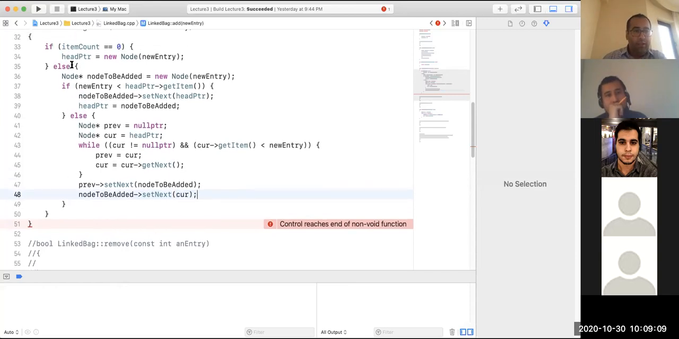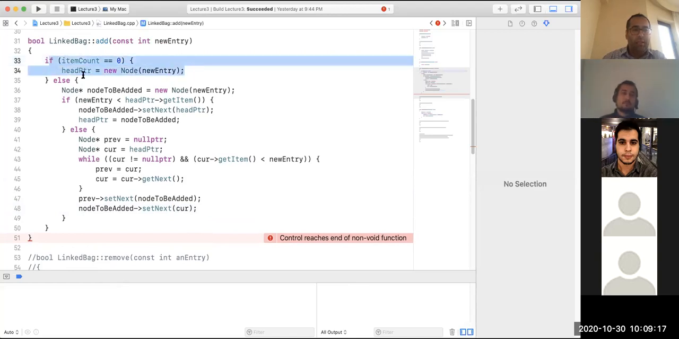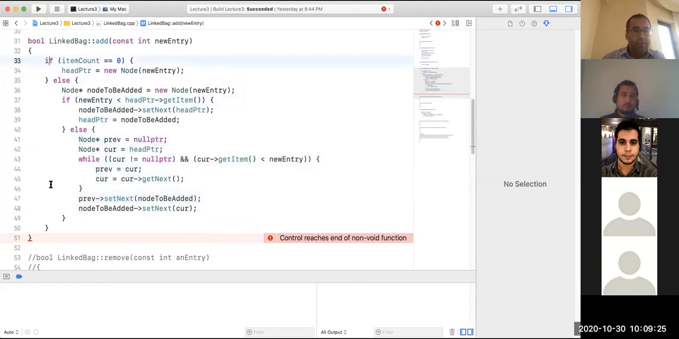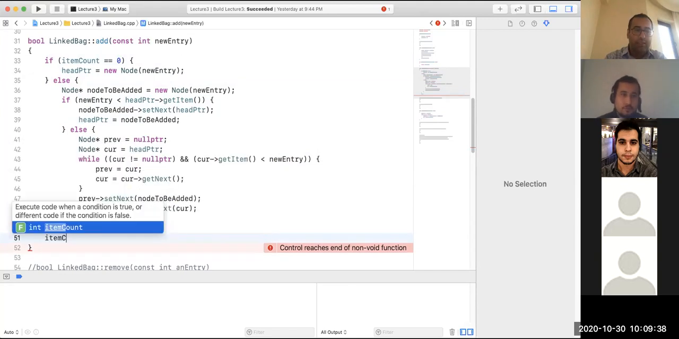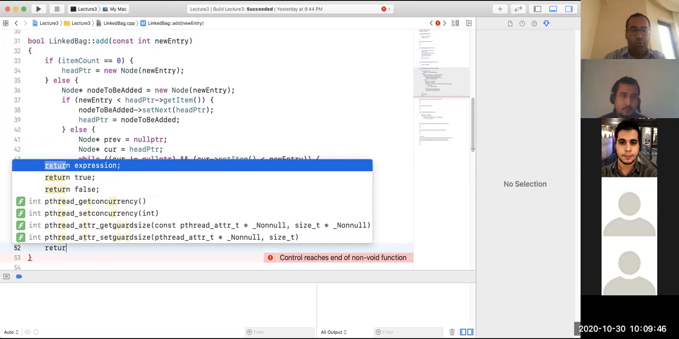So let me check if there is any problem. We added this thing here. Otherwise, we will add here, or otherwise we will add to an interim or the last node. And then this is the end of all statements. Then there is one thing we need to add right here. We added something, so we need to update a parameter. Item count, of course. Exactly. We will increment the item count. And then since it's a Boolean function, I will just say return true.